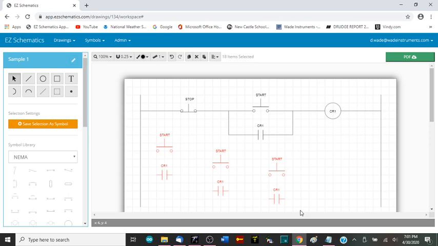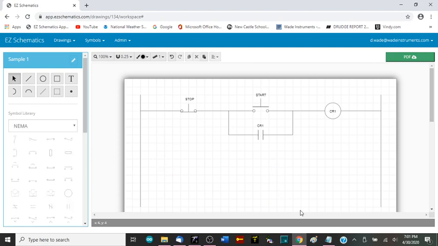Now that they're selected, I can simply hit Shift plus Delete, and that will delete those items.